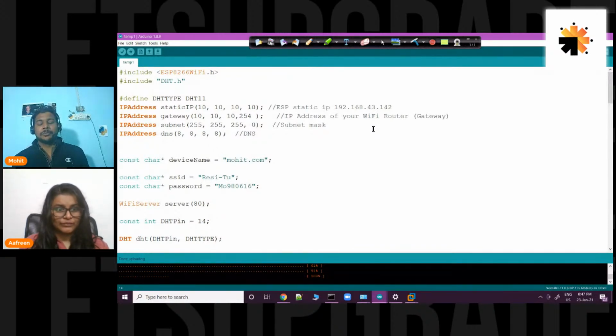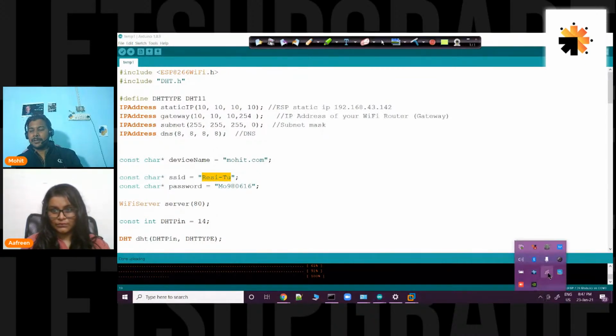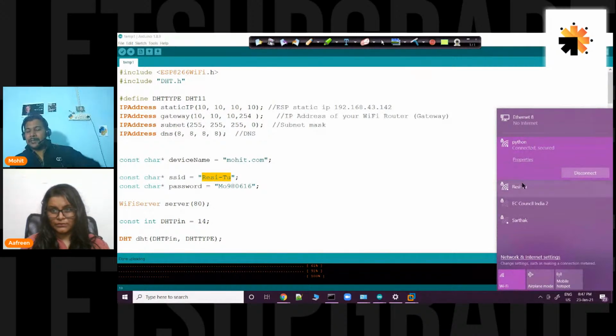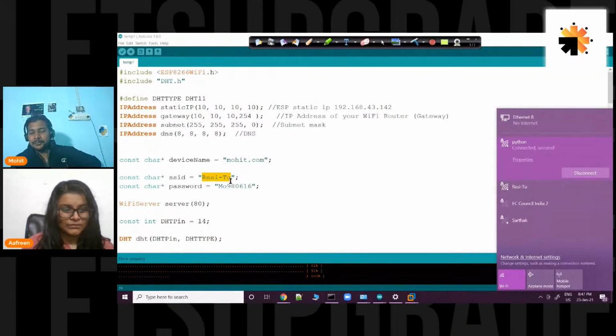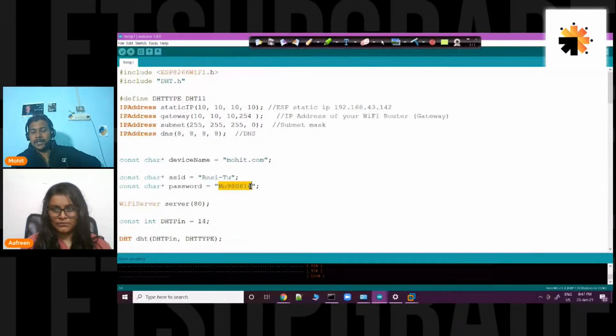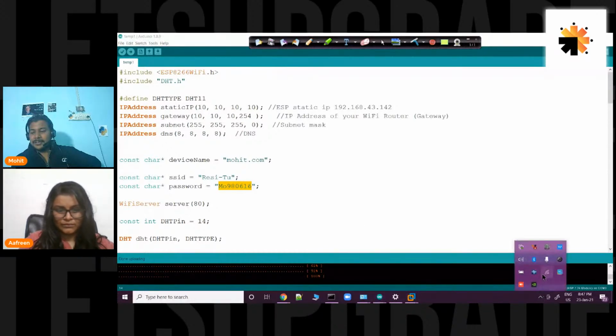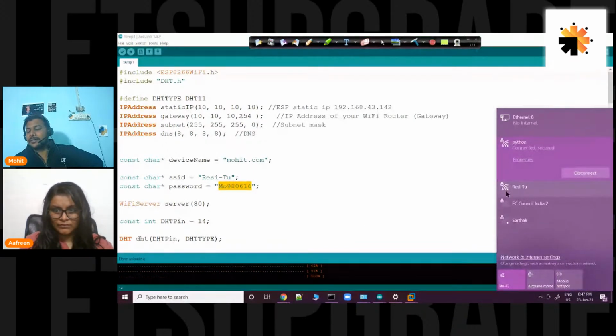Okay, now what to do? First, find the Wi-Fi. So this is my Wi-Fi. You can see here I'm connected to Python, but I have the residue. This is actually the name of the SSID, the name of the Wi-Fi, so I have put that Wi-Fi here. And this is the password. Actually this Wi-Fi, residue, doesn't have the facility of internet. This is just a Wi-Fi.